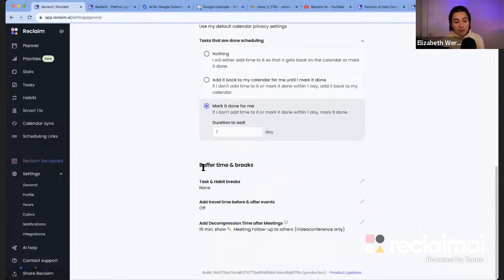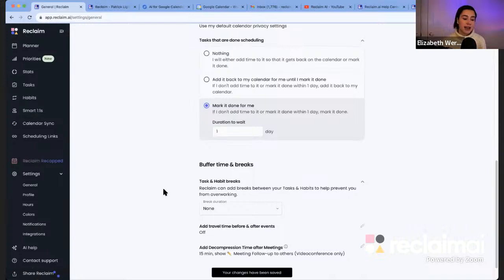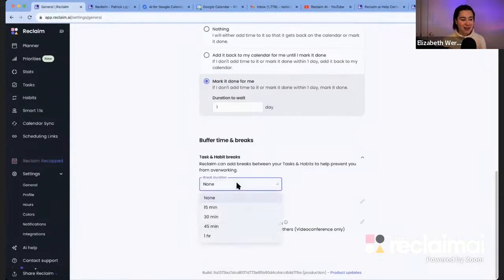Reclaim also offers automated buffer times and breaks for you to break up the workday so you're not booked back to back around meetings as well as task and habit events. Obviously, productivity is all about time blocking an efficient and productive plan for your week, but that doesn't come at the cost of taking breaks and taking time between meetings to decompress, take notes, and prepare for your next event. So you can add breaks after task and habit events.